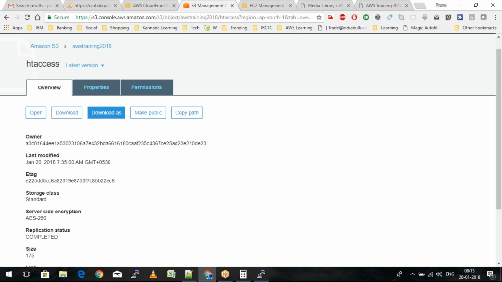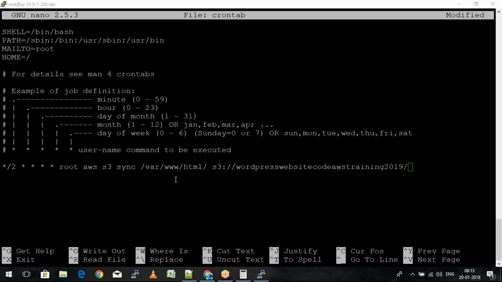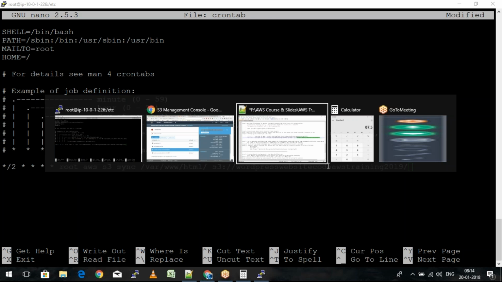So the entire HTML, remember yesterday we saw one real-time failover scenario. So if someone really deletes off your complete HTML folder itself, how are we going to recover it back? It will always be available in this WordPress website code AWS training 2019 bucket, right? So I'm always going to ensure that every 2 minutes, I'm going to send across all the contents from my HTML directory towards this bucket, which is for the code, so that in case anything wrong happens, I can always recover it back. Right. So that is the first thing.